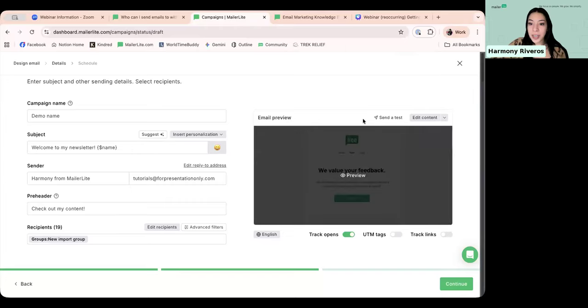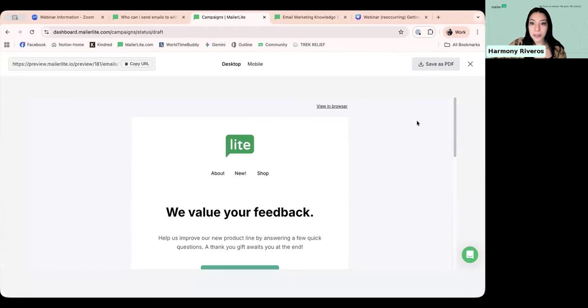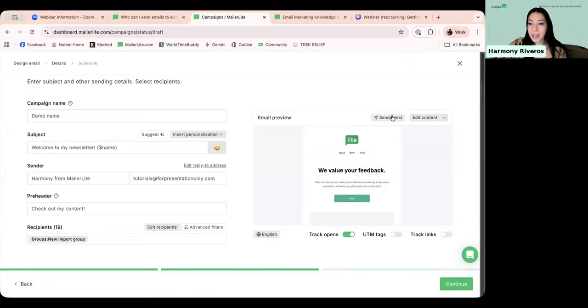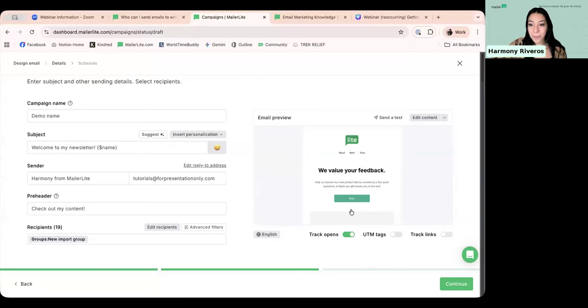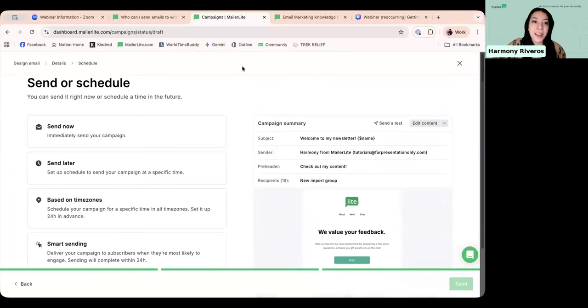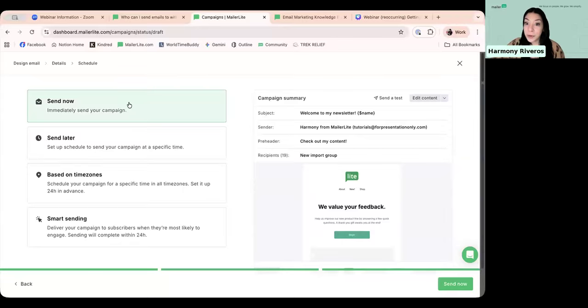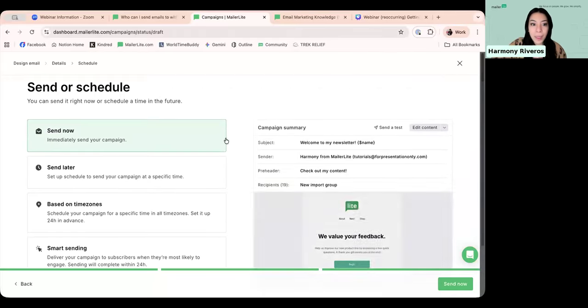Here you have another chance to preview the email exactly as we did before in the editor itself, exactly the same, as well as sending a test email, again, same as before. Continue. And this is where we either send or schedule. So we can send it right now, right as when we created it. Here we can see a preview of subject, sender, pre-header, and who it's being sent to.